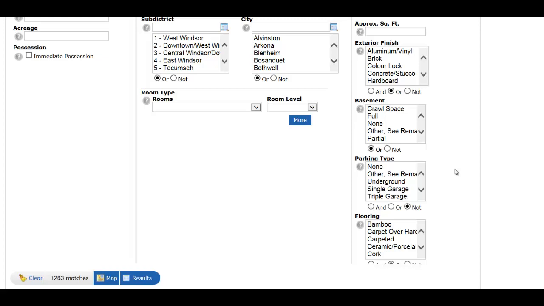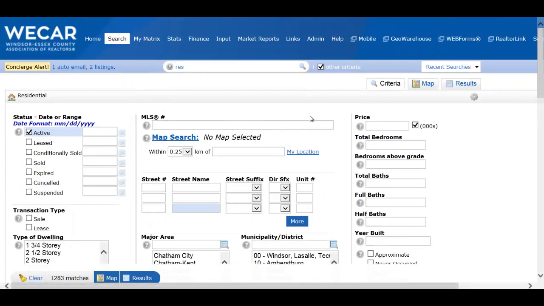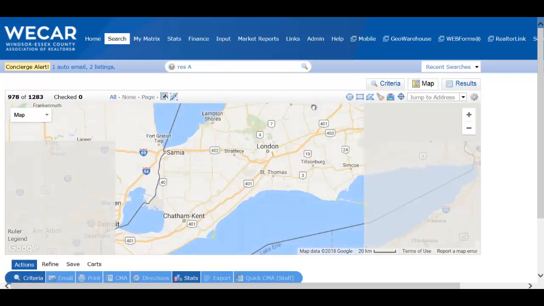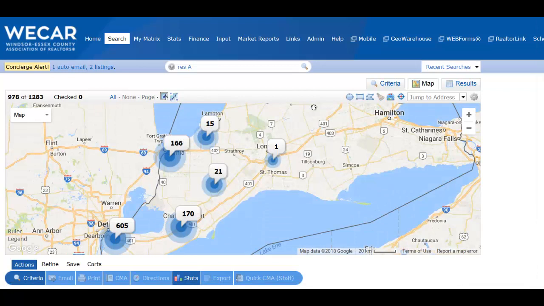Okay, next. Using the map to draw a shape. Pretty cool. I love the maps in Matrix. So first thing you could do is when you first come into your search, and let's say you want to draw a shape. I'm not going to do the radius just yet. So I come in, I want to draw a shape. I can either click on Map Search or the Map tab here at the top. By clicking on that, it takes me to the Map tab. And you'll notice that my big old map of southern part of Ontario comes up.